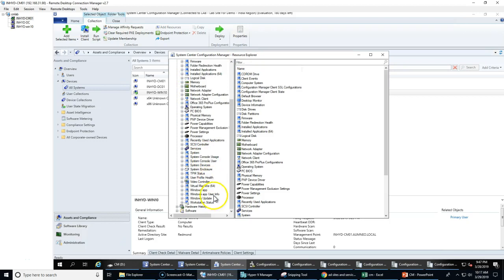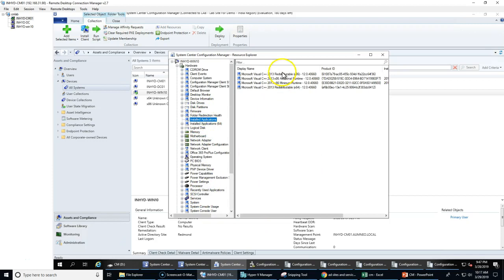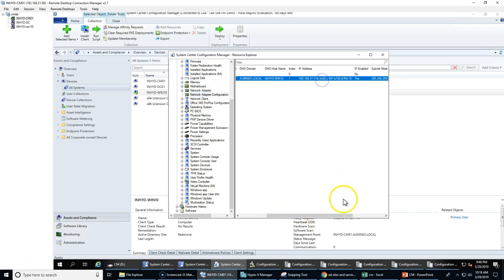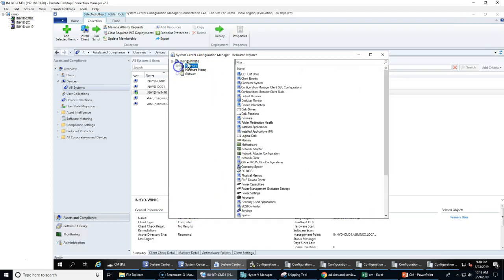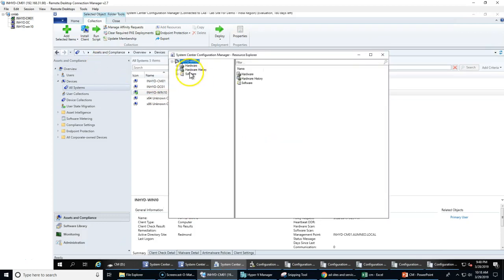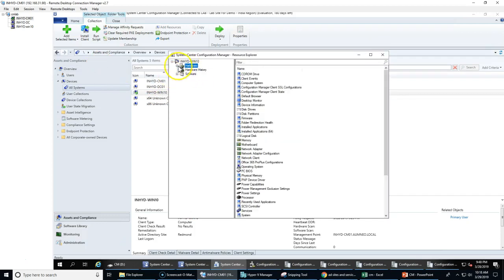For example, if you want to see installed applications, see, you are getting the installed applications. And if you want to look at the network adapter configuration, you can see the IP address assigned, the default gateway, and the subnet information. This is the history of the hardware inventory. If you've forced it multiple times, you would get it. By this time we forced it twice, right? So I should be able to see it here in a minute maybe.